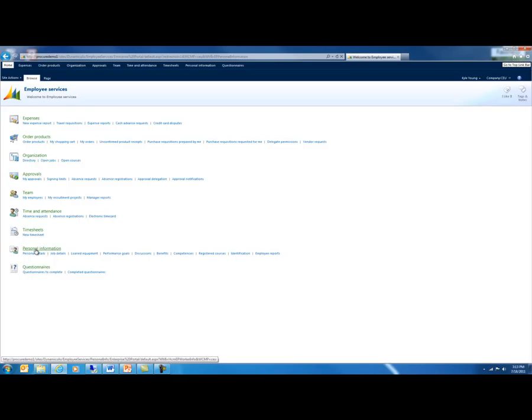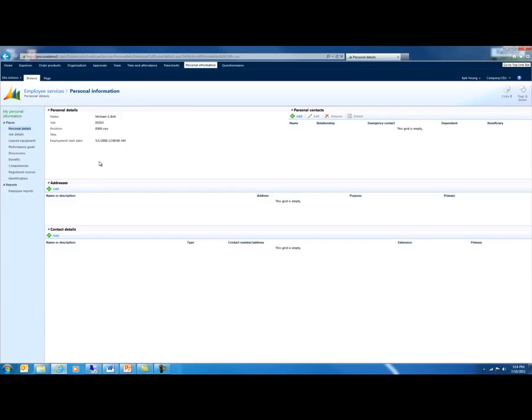The next area and the final area we'll highlight is personal information. So if we go to this area within employee services, we see, first of all, a set of information, the personal details, addresses, and contact details for a person. So for example, the addresses and contact details could just be self-edited by the person, same thing with their personal contacts. So these are all things that can be done in a self-service mode.